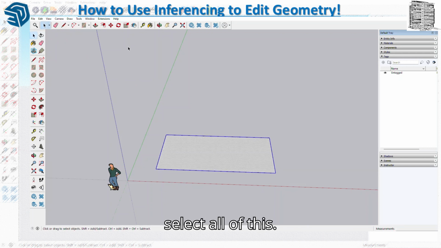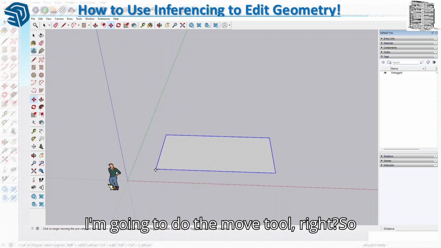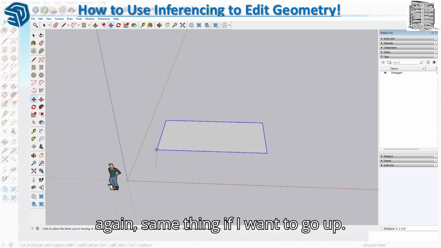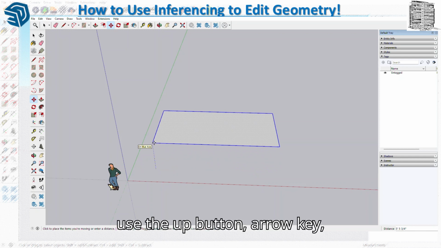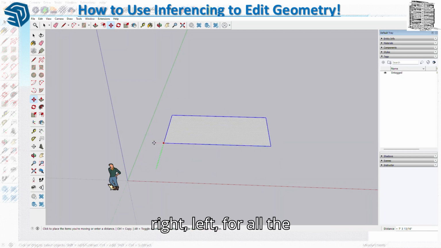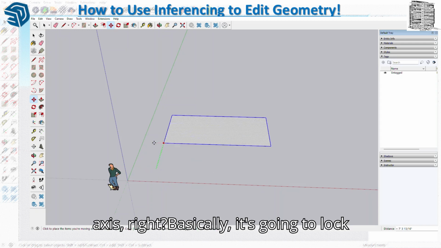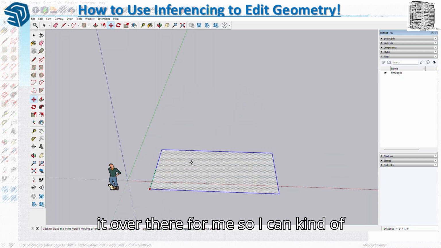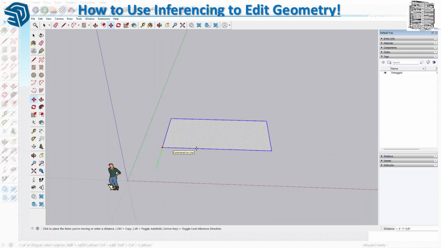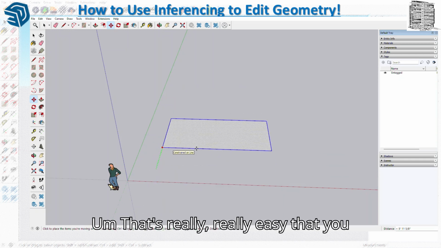So let me select all of this. I'm going to do the move tool, right? Again, same thing. If I want to go up, use the up arrow key, right, left for all the axes, right? Basically, it's going to lock it over there for me, so I can move them in that direction that I want. That's really easy that you can do.